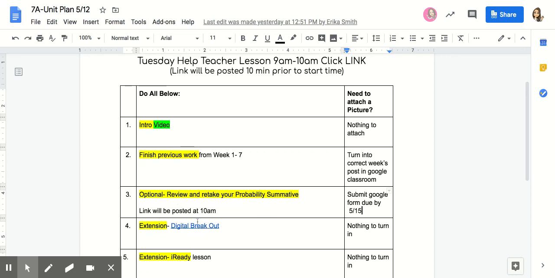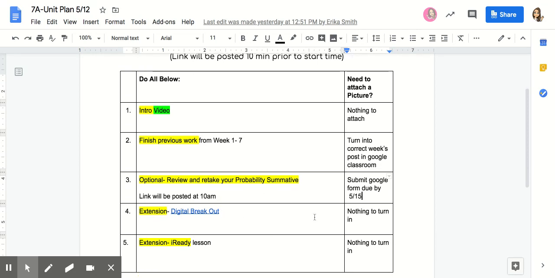So again, after our help session is over and after you've reviewed, at 10 a.m. the link will be posted for that retake, which again is the same original test. So the test will be posted again and you can go in and take it again, after you have done step 3, or skipped step 3, whatever you want to do.